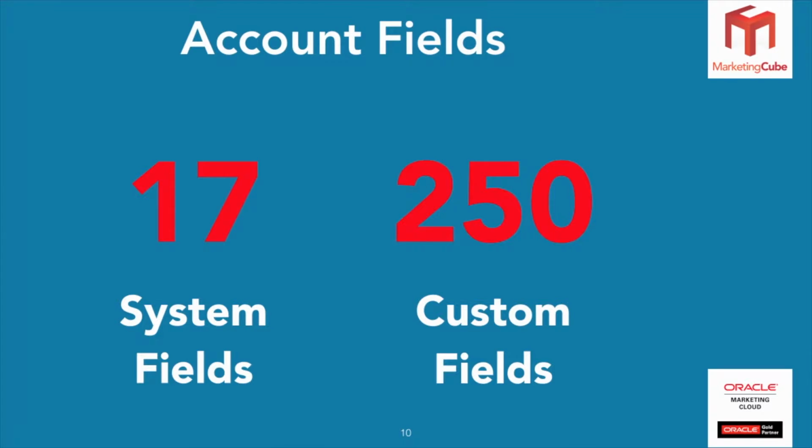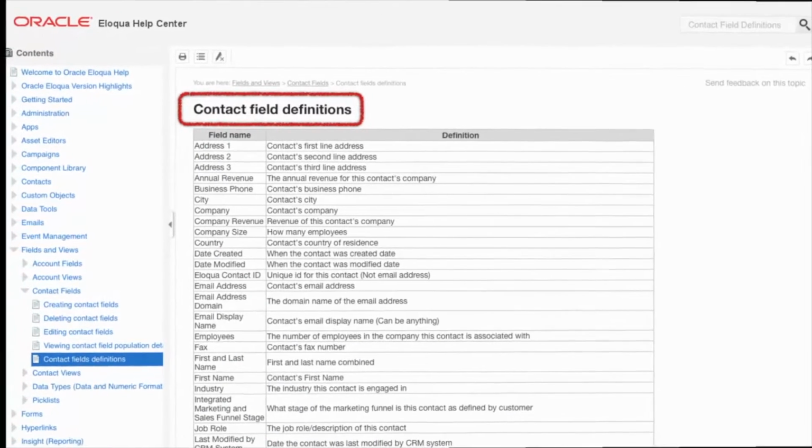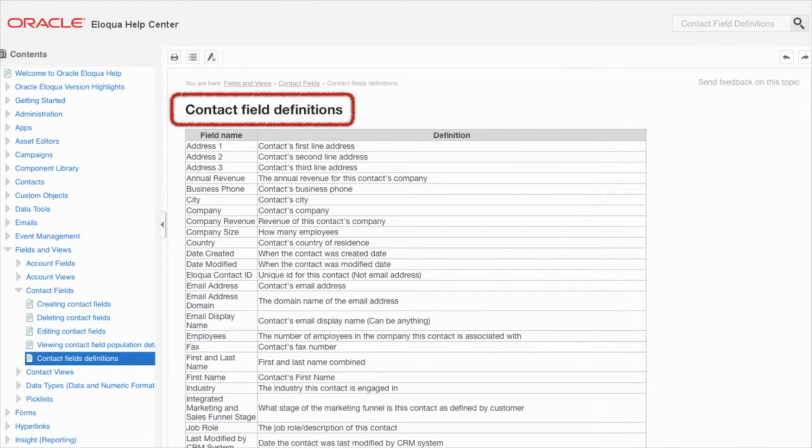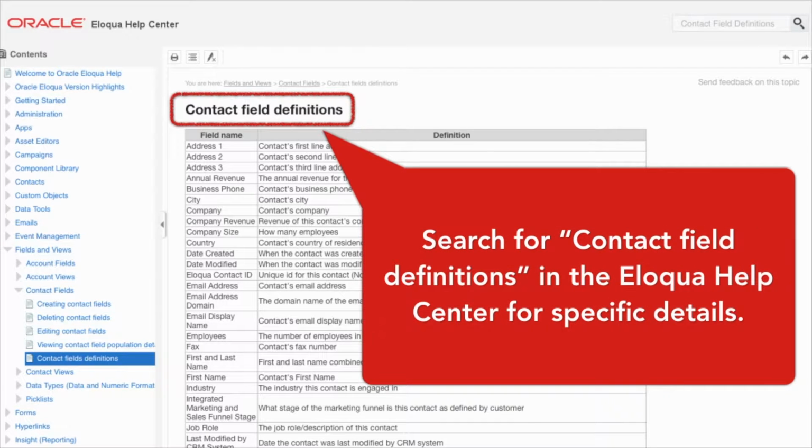Let's have a closer look though at understanding where you can find the definitions of the various fields that are available at the contact. So if you go to the Eloqua Help Center, remember there's a link inside Eloqua to take you to the Help Center. You can search for contact field definitions, and here you'll find all of the system fields that exist within Eloqua with a complete definition of what they are.